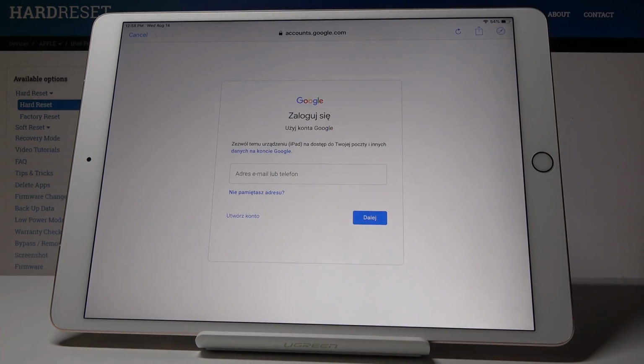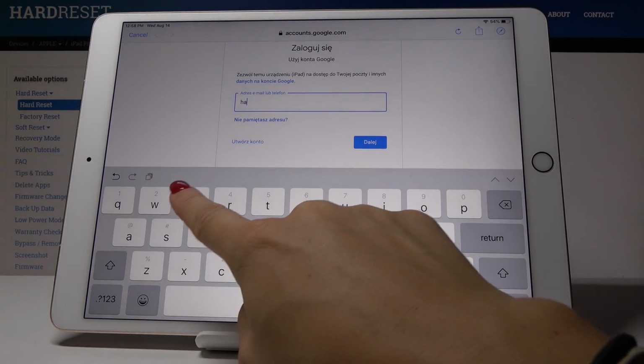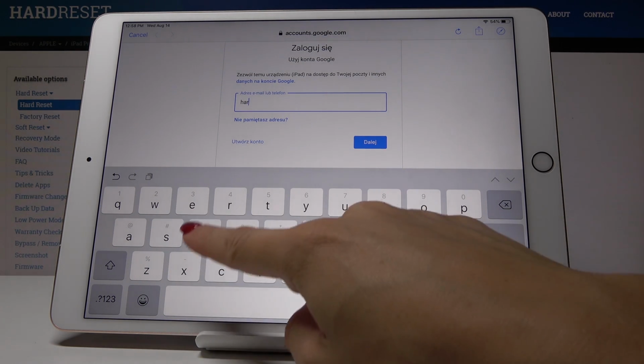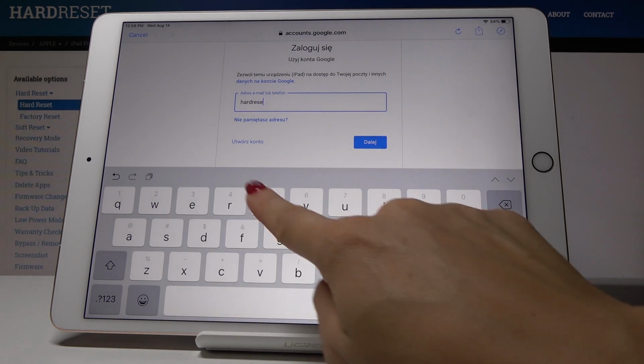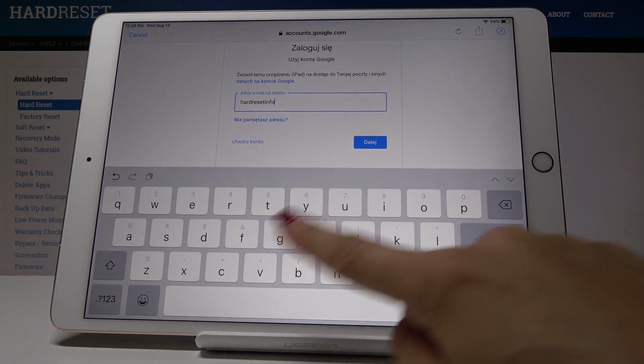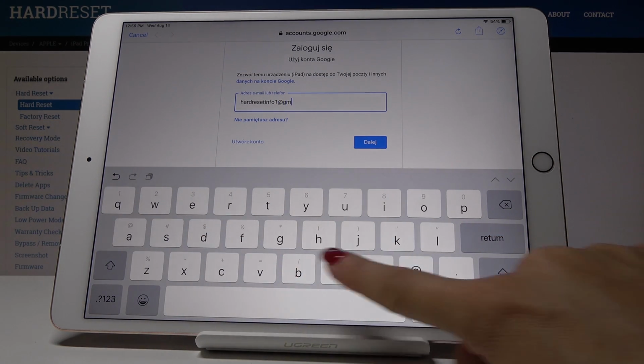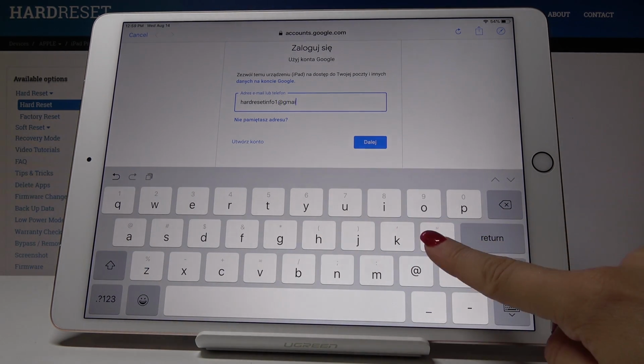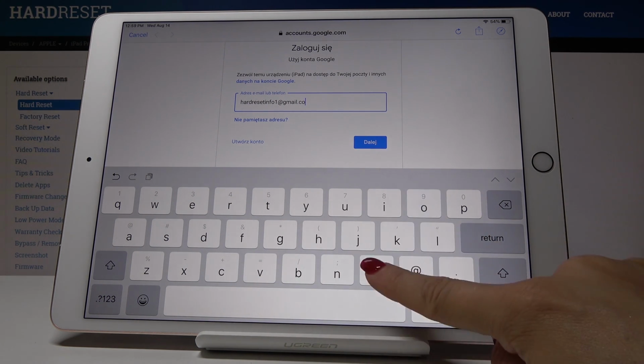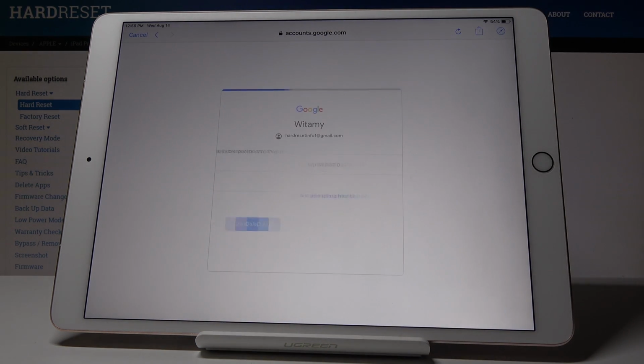or phone number. It's up to you. So in my case it will be email. It's HardReset.Info1@gmail.com. And then click on Next.